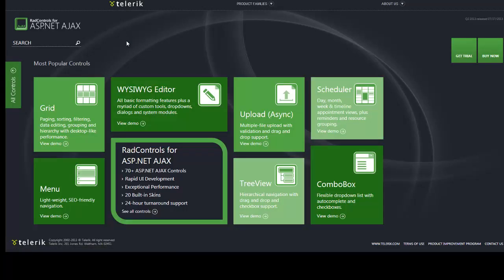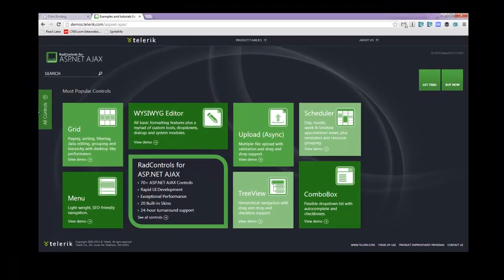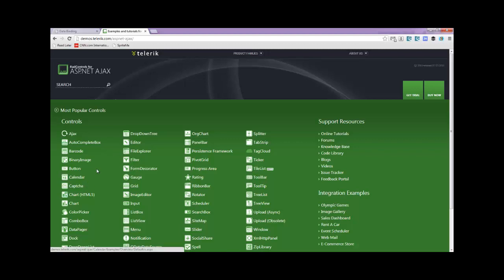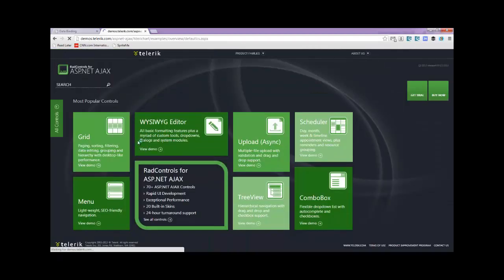Here are the online demos for our ASP.NET AJAX control suite. You can go to demos.telerik.com/ASP.NET-AJAX. If you click on All Controls, you will see the HTML Chart coming up.